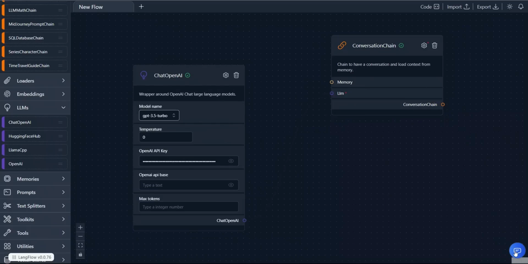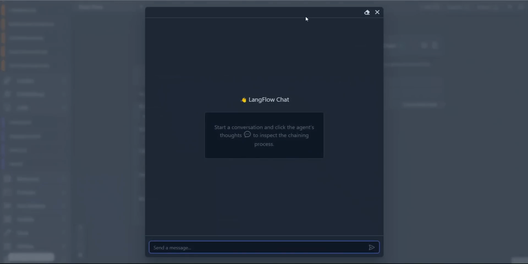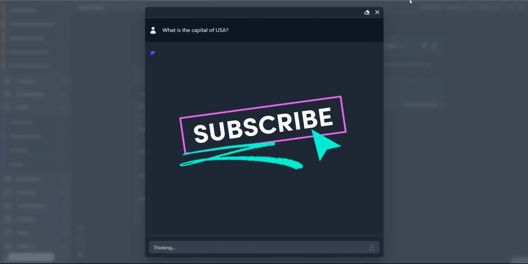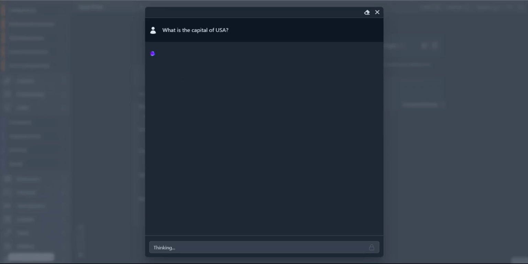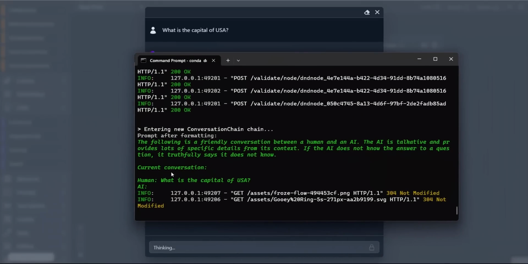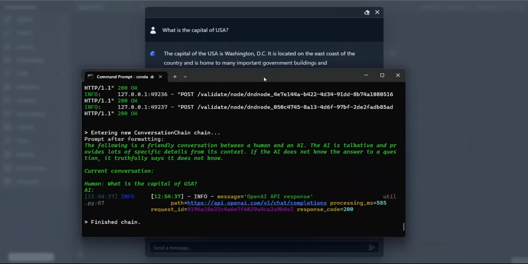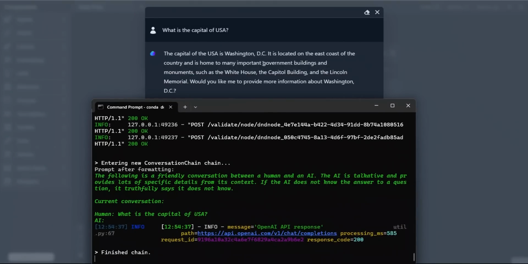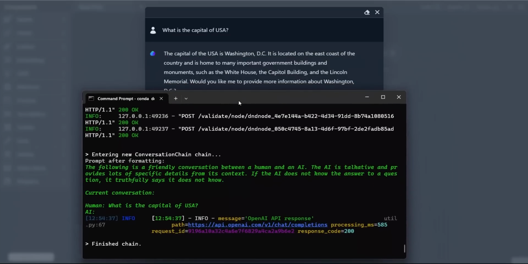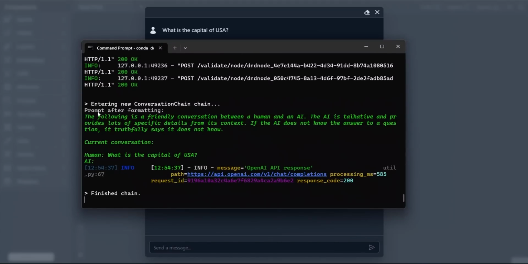Now, in order to use it, you simply go here, right? And let's ask a question. I'm going to say, what is the capital of USA? Okay. And this should get a response from ChatGPT. So it's processing it. You can actually look at the command line where you can see everything that is happening. Okay, so it came up with a response saying that the capital of the US is Washington, D.C., which is correct. And then it provided some more details because it's using ChatGPT, right?